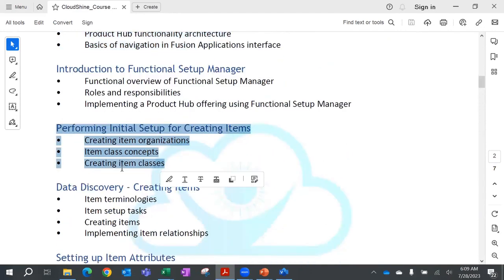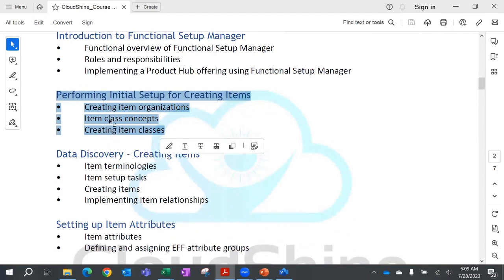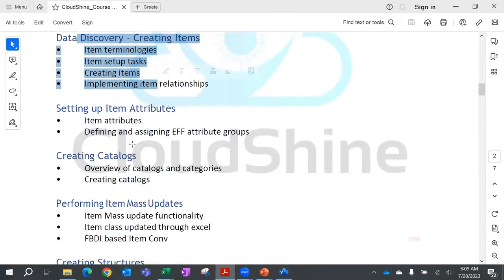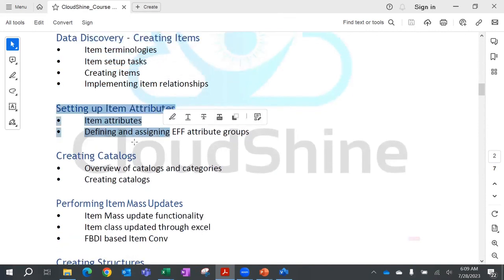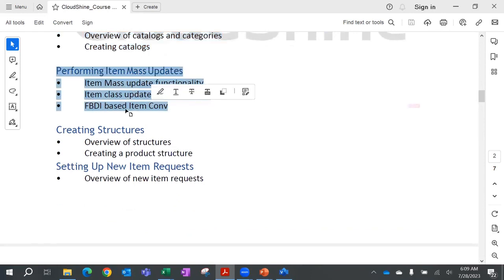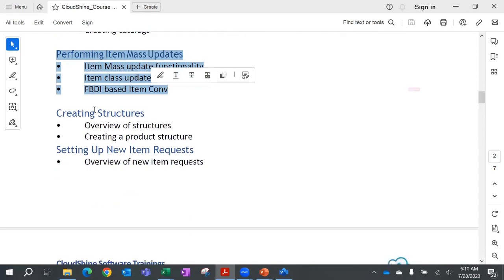Then how to perform the basic configuration needed for product management. Then how to create the items and maintain the relationship of the item. How to maintain some additional attributes, like in Fusion, the concept of descriptive flex fields and extensible flex fields, wherein you can create user-defined attributes. How to maintain and create the user-defined attributes, how to maintain the catalog and categories, including the item catalog and purchasing catalog, then how to load the items using FBDI and update the information using ADFDI. All those things you will learn.